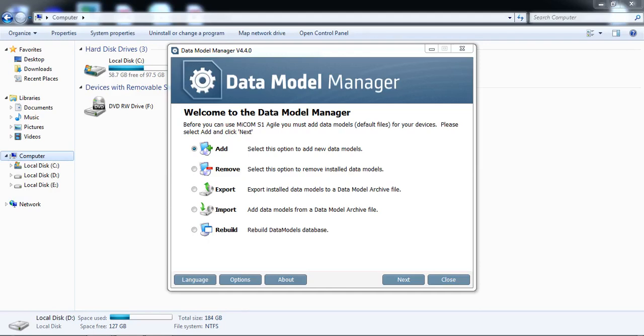Hello everyone, in this video we will see how to download the data model of any relay such as MiCOM P141, P442 or P543. So I have now opened the data model manager software.